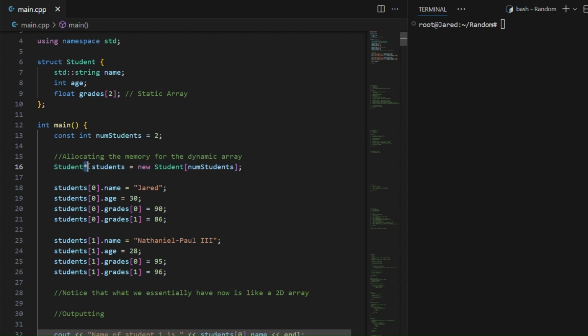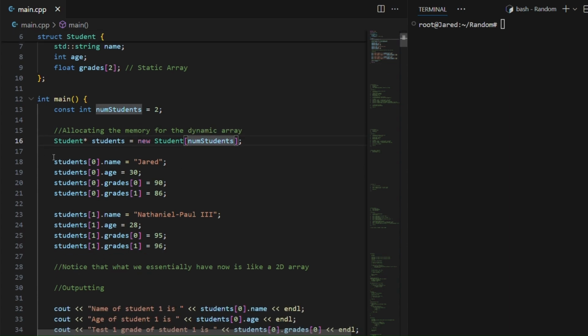Students, this is very important since it's dynamic. Yeah, it's a dynamic array. You have to put the star and then you say new students, and then with the size of the array in here. And now here we're just initializing all the values.